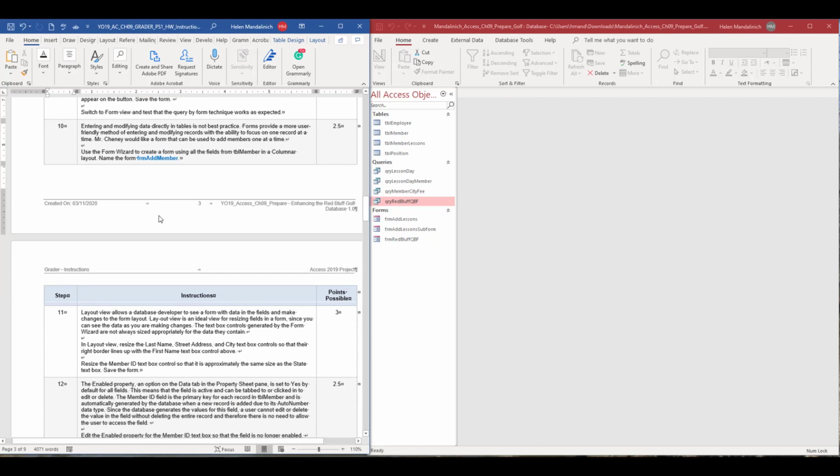All right, so let's look at step number 10. Entering and modifying data directly in tables is not a best practice. I've talked about that a lot. Forms provide a more user-friendly method of entering and modifying records with the ability to focus on one record at a time. Mr. Ch9 would like a form that can be used to add members one at a time.